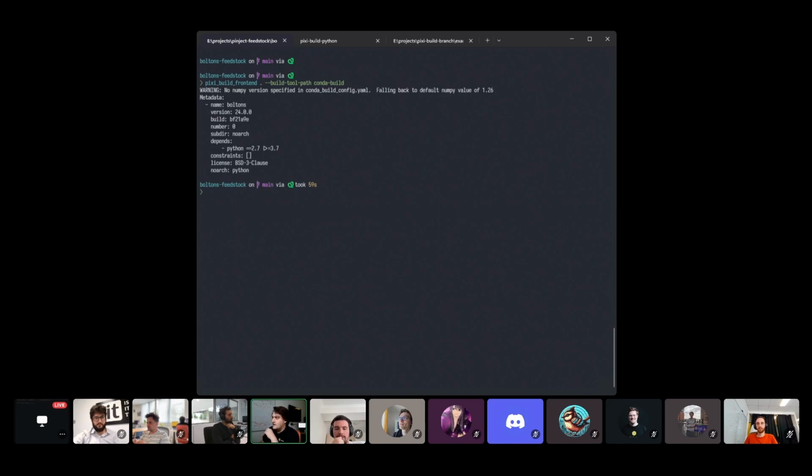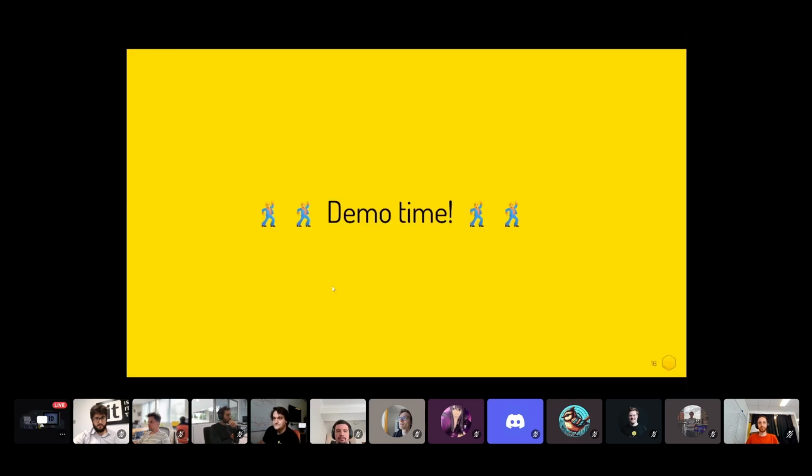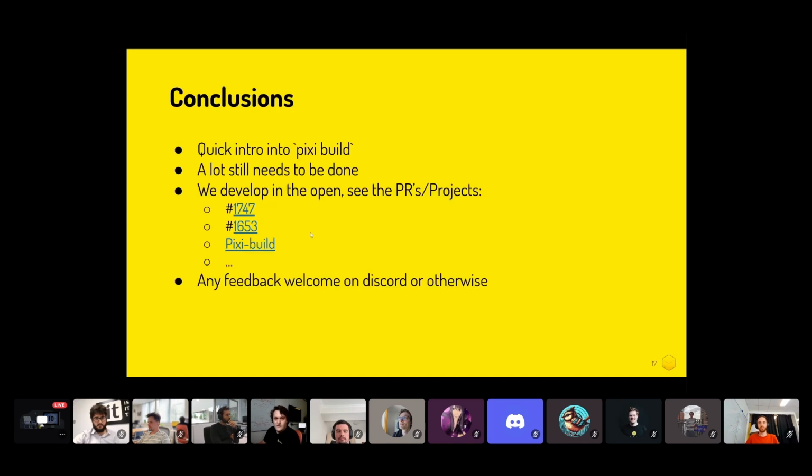So it looks like not a lot, but there's a lot of machinery going on in the background, and we have a lot of moving pieces, but we just need to fit them together now to get to an integrated result in Pixi. So I'll go back to the Show and Tell presentation. So in conclusion, this was a very quick intro into pixi build. We still need to do a lot of stuff.